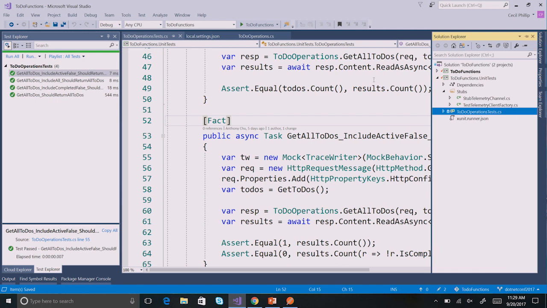Now, one other thing I wanted to show you that's really interesting about our functions. You might have noticed that I have this file here called proxies.json. Let's open this really quick.